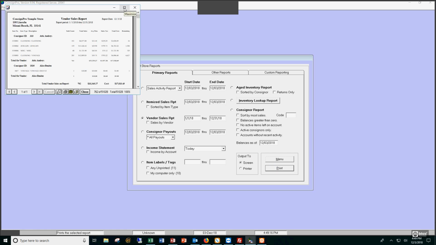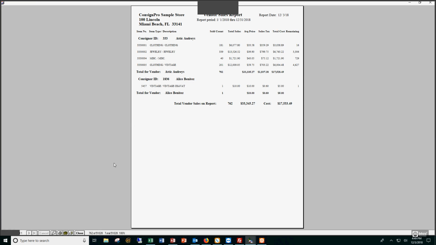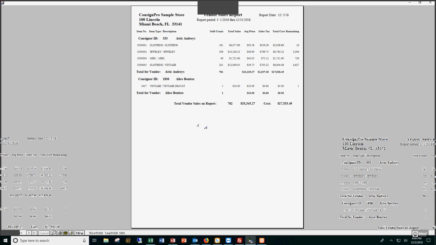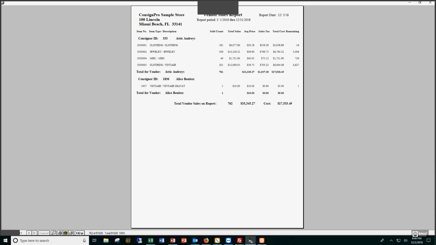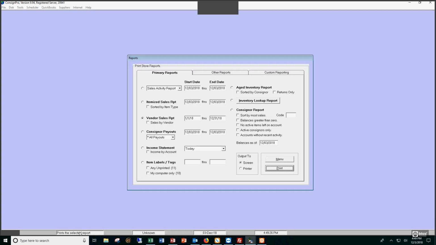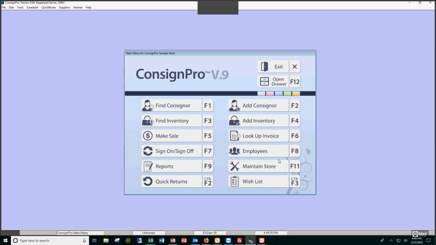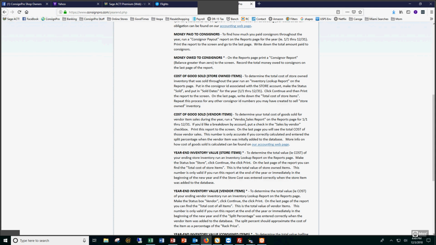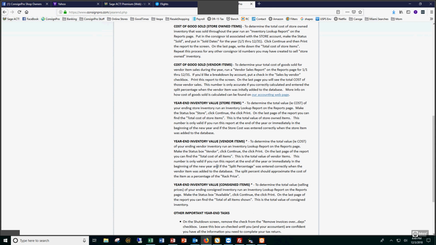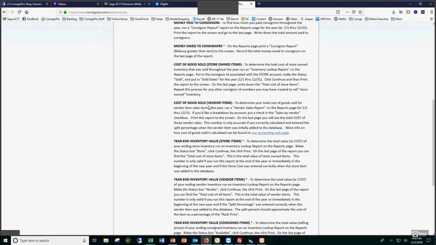If you're putting vendor items into your system, you're going to get all the vendor sales that happened over the course of the year. Print just the last page. You'll see what your total cost of selling those vendor items is. So you're going to have a total cost of store-owned inventory you've sold, a total cost of vendor items that you've sold. Okay.